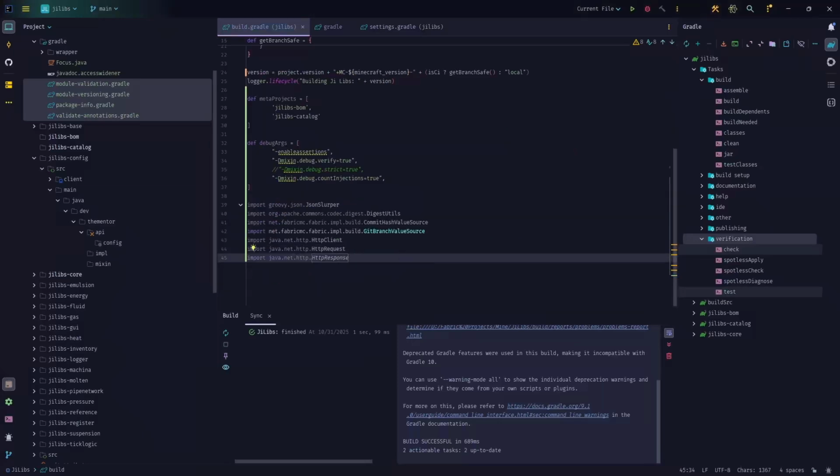Okay. We have time, so I will continue on build.gradle. Up until now, we just imported a bunch of our libraries and classes and defined meta projects and some debug arguments and a variable for our versioning.